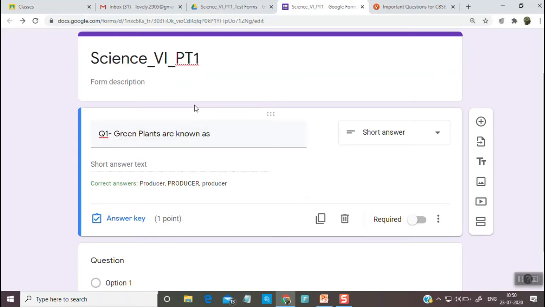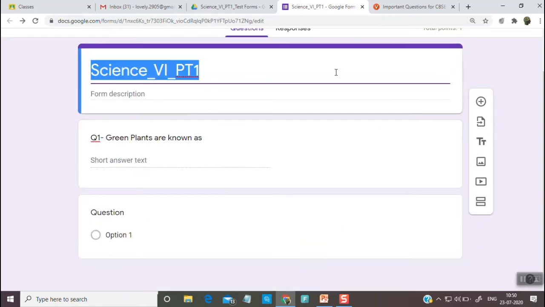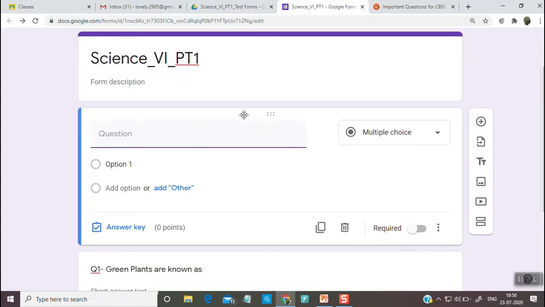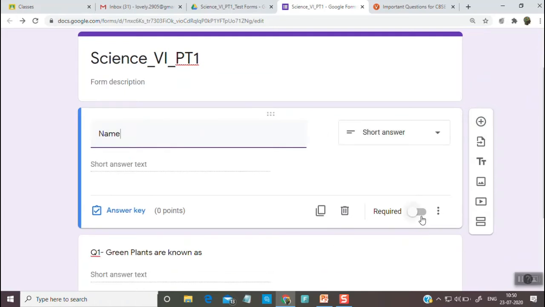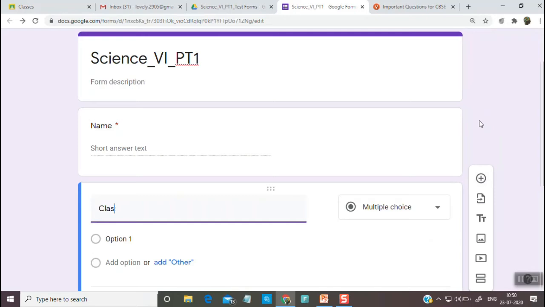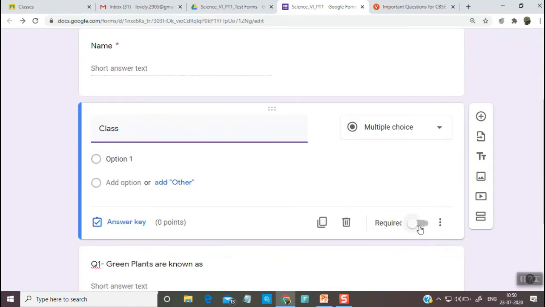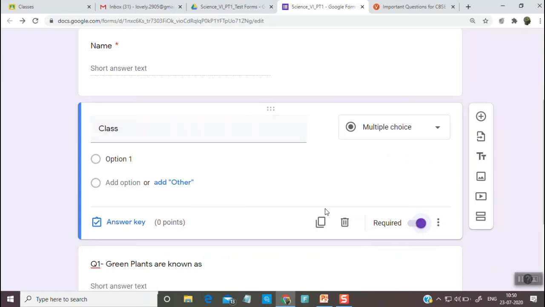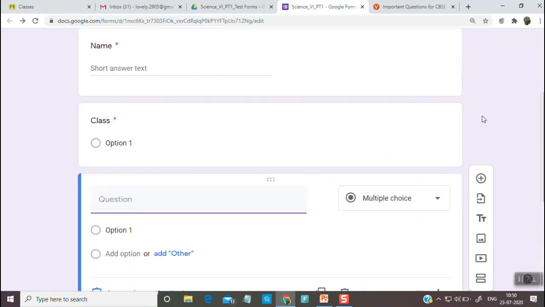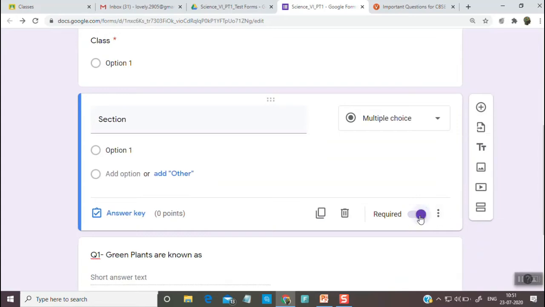Before question 1, if you want to give the names, you will click here and then press plus. So the question will be just inserted after that. In this you want to write name. This has to be a required field, so you have to click on this. Then the next will be the class. This also will be a required field. Then again section, roll number, whatever you want to give, for the required field you can just give it.